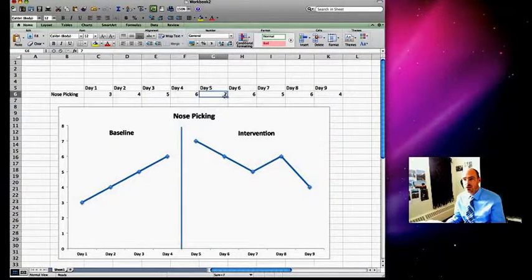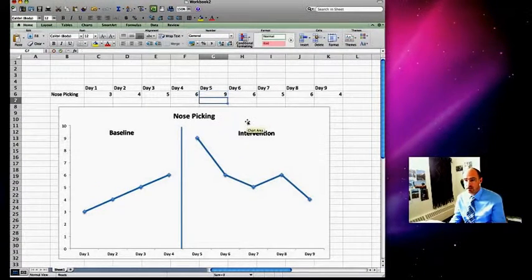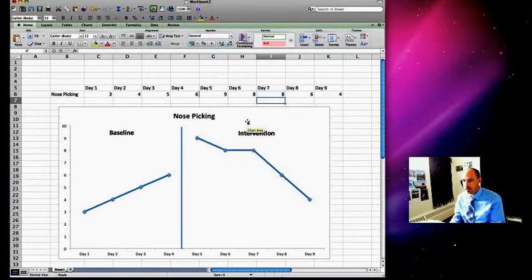So the cool thing is maybe you made a typo here. As long as your graph is still linked to your data, go 9, and it changes the data. Right? So 8, you get the idea. Right? So as long as that's still linked, you can always make edits to it.